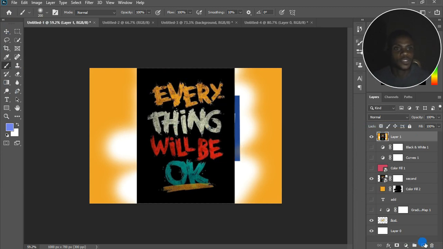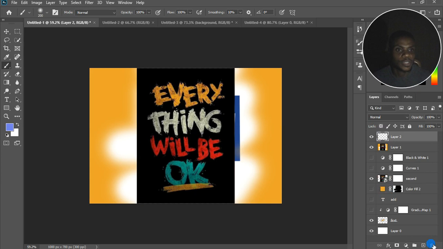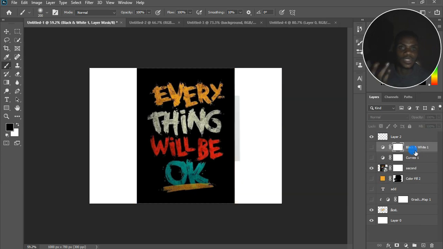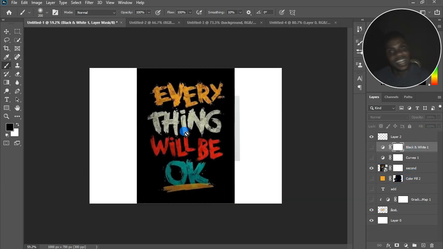Creating a new layer, you come here, you create a new layer. Deleting a layer, you can drag it down to this recycle bin icon, or you click on it and press delete. It's going to delete the layer for you. So that is all about layers.